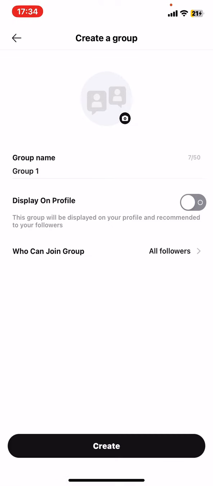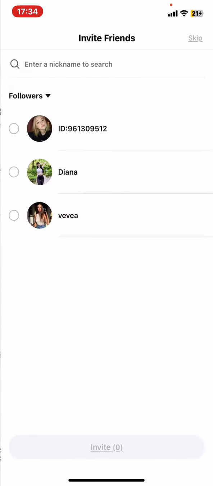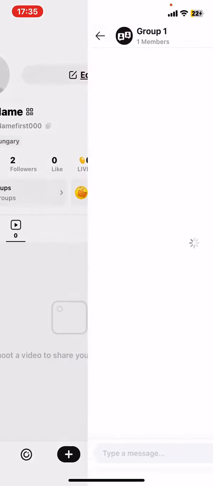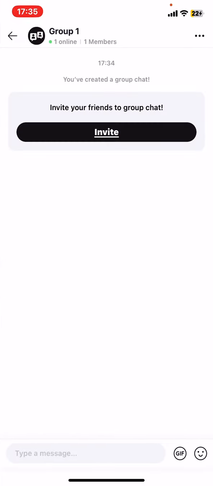Oh, and you can also add a photo to the group. But if you are satisfied with everything, just click on the create button. And you can invite friends if you have, but you can skip that and do it later. And your group chat is done.